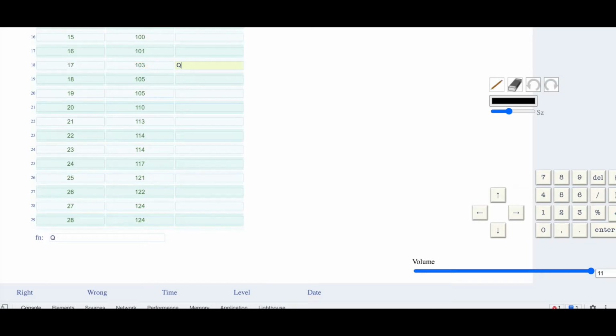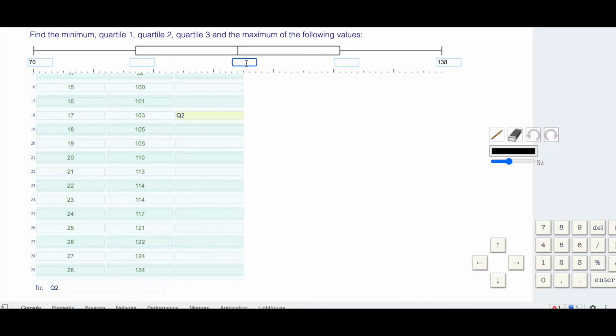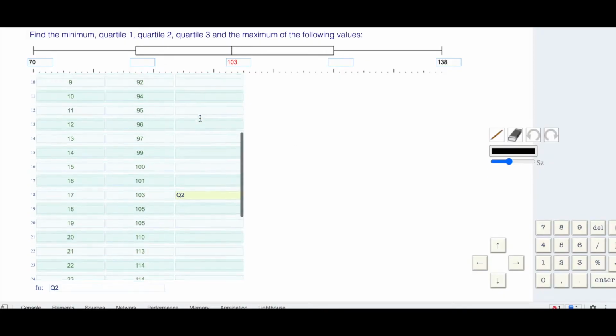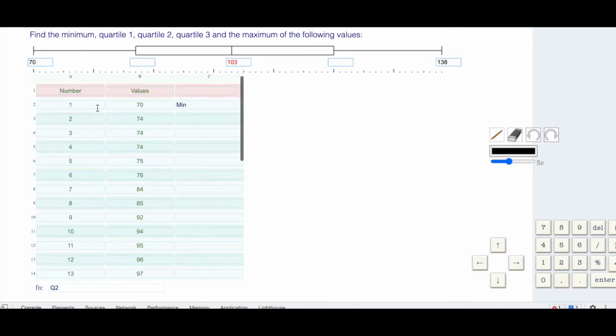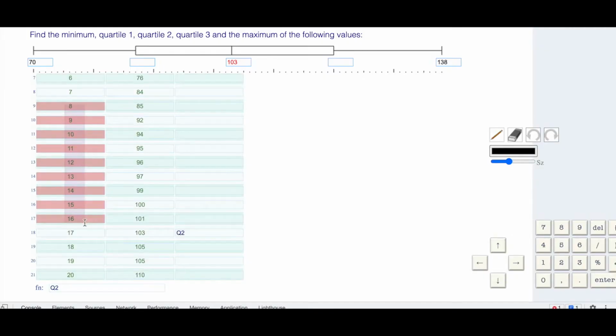This is our quartile 2. I'm going to enter that into our table. 103. The table adjusts itself. We're looking for quartile 1, which is going to be the median of the first half of the values. The first half includes everything up to and including 16, but not 17. We have 16 values, and we want the middle value.